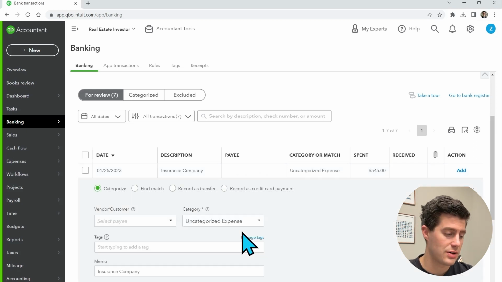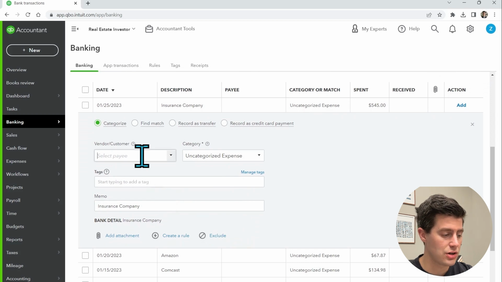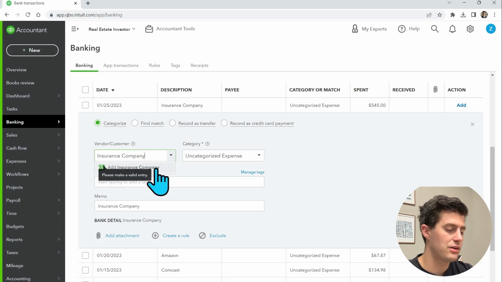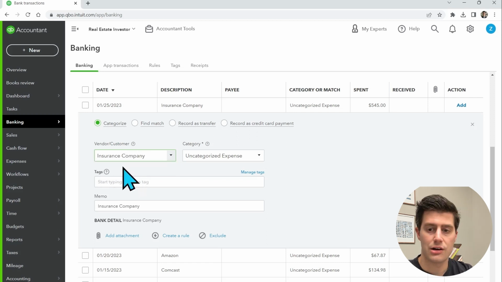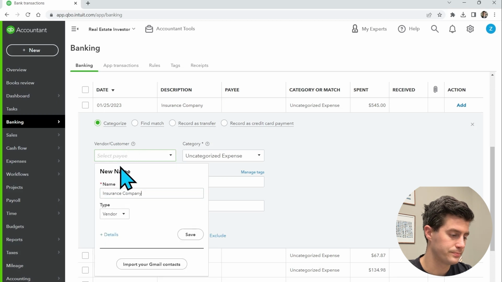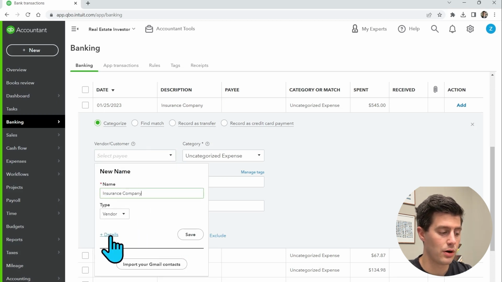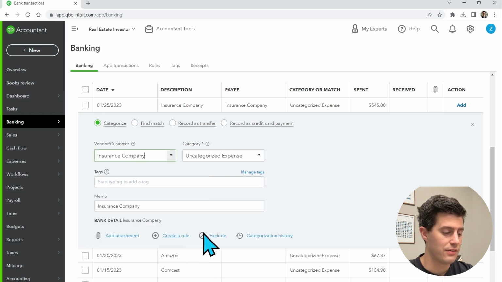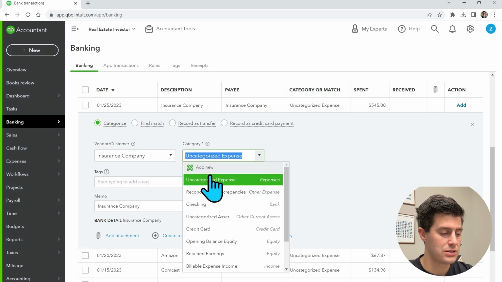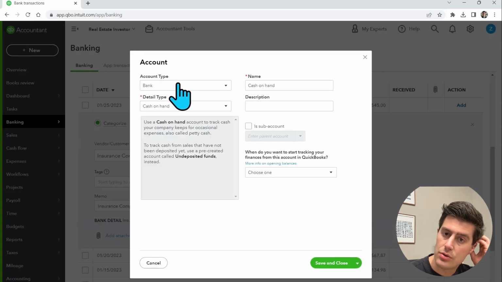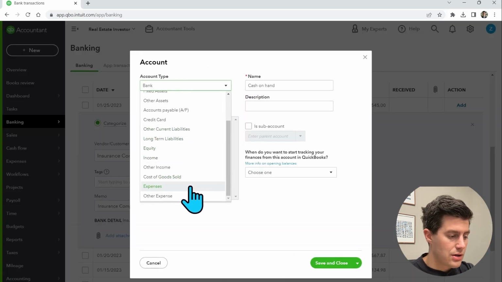Okay, so the next transaction here, we have insurance. So for the vendor, I'm going to keep it simple and just create a vendor insurance company. Click here, add insurance company. Then a little screen is going to pop up, and then we click save. If we want, we can click on this button to add details. If not, just click save, and then once again, we're going to need to add a new category, and this is going to be an expense.